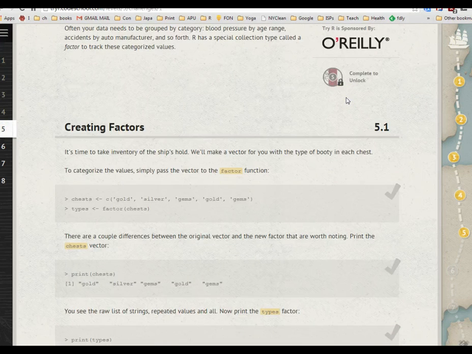This is new, and this is an important part for statistics. Did I talk about this before, factors? I think I mentioned it before, didn't I? Anyway, this is very important. Let me explain a little bit about this, and then we'll go back into our statistics book. Factors are really important.